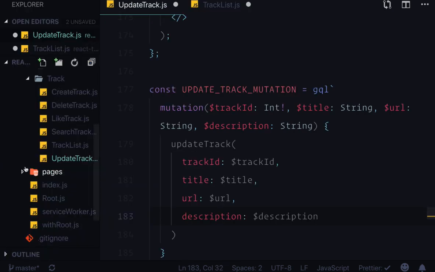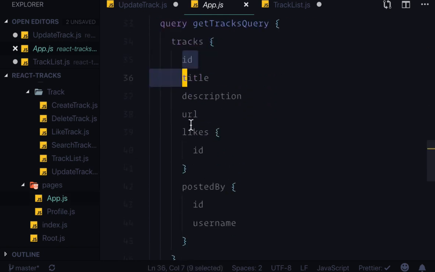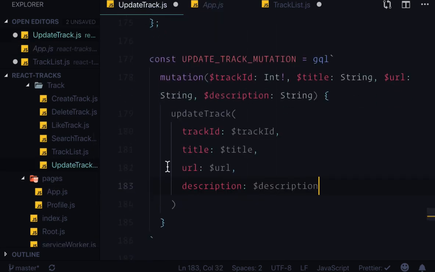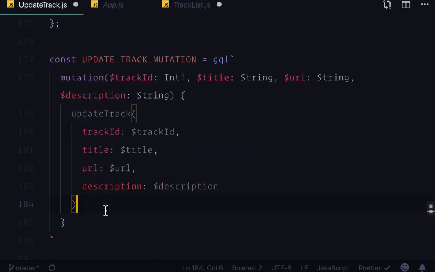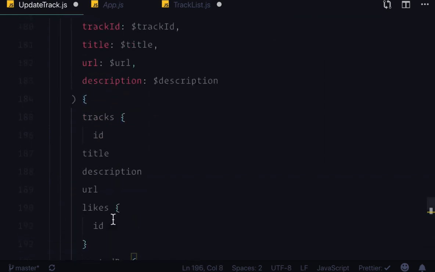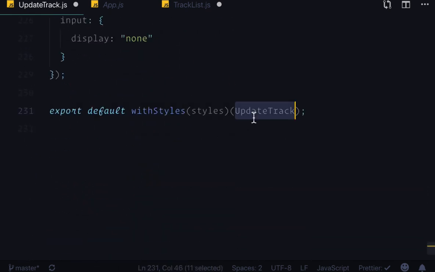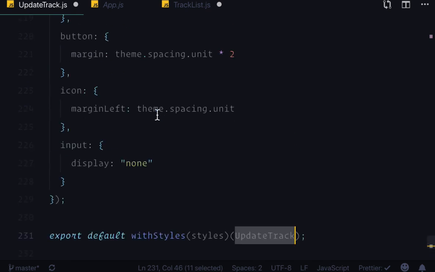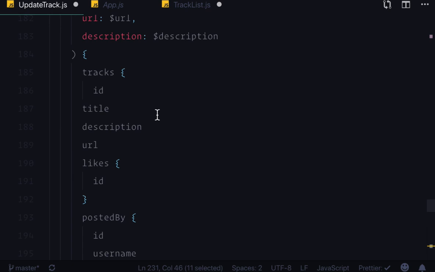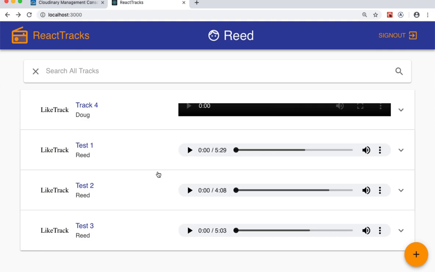And once again, we'll head back to our app component and pages and grab all the subfields from tracks and then supply them to our update track mutation. So we'll add the track subfield and then paste in what we copied. Then finally at the bottom, we want to just check and make sure that the component that we're exporting is update track. So assuming I didn't make any errors, let's save both of our files and let's check out how this looks.